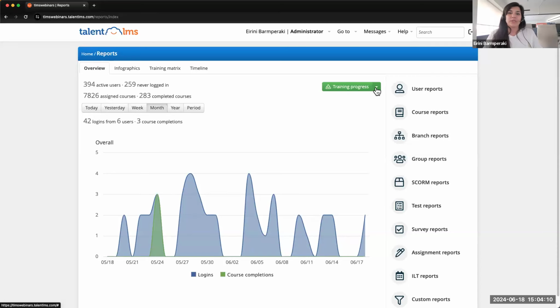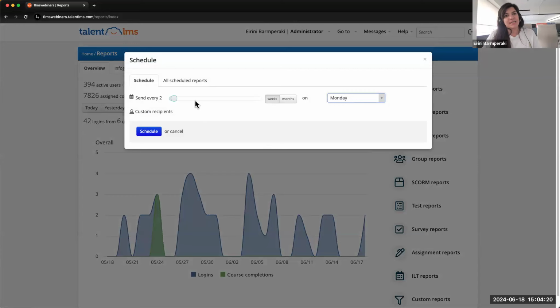And what is the schedule functionality? If you have a report that you would like to follow up frequently, you don't need to jump into TalentLMS every time to download it. You can simply click here, hit the schedule button, and then from here you can set up the frequency, when this report will be sent out to your mailbox. You can set up this frequency weekly or monthly, and you can select the day. So if, for example, I want to receive this report every week on a Wednesday, I can set up the frequency like this, click the schedule button, and this report will be sent out to my mailbox every week on a Wednesday.